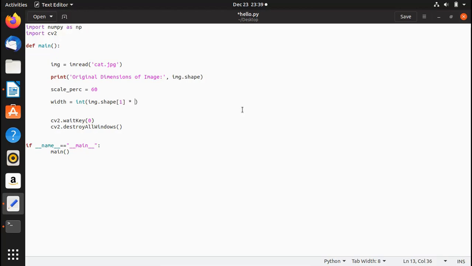So now I'm going to write here an asterisk, which represents multiplication, and then obviously we're going to write here scale percentage, and then we basically divide that thing by 100. So that thing is like this. All right, so I hope you have got the point.